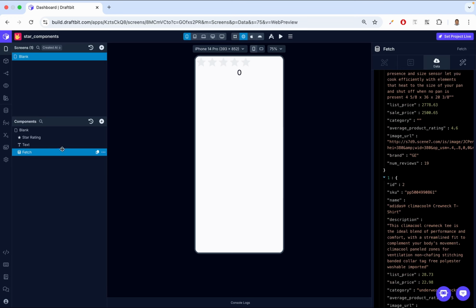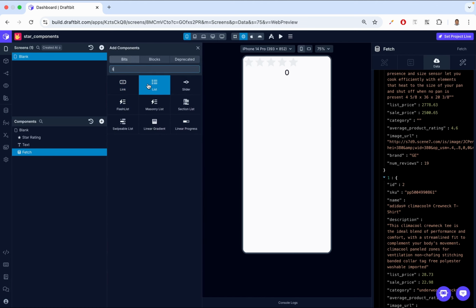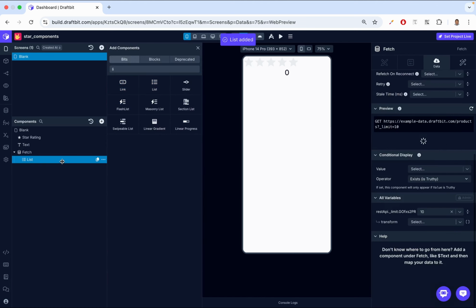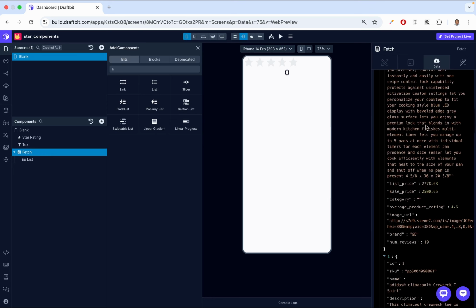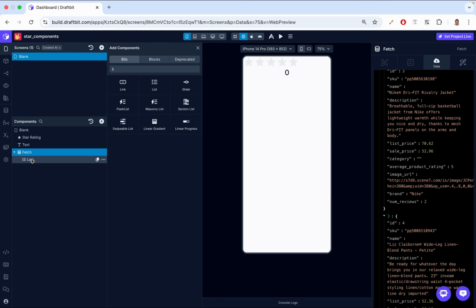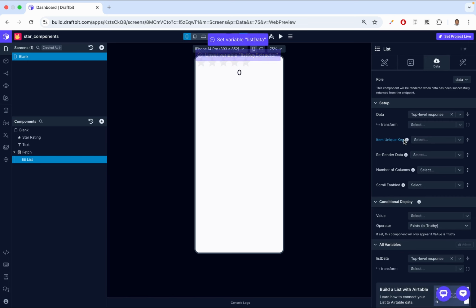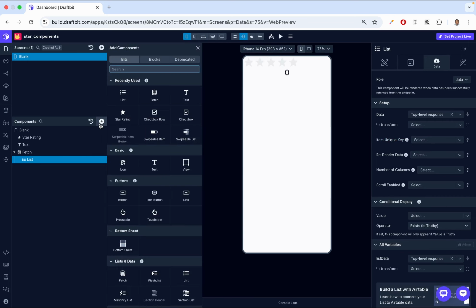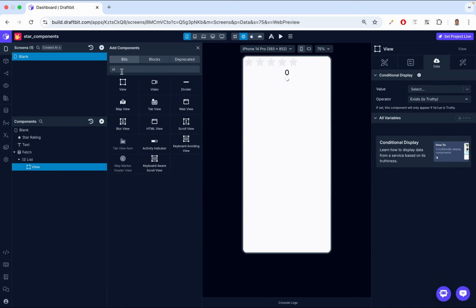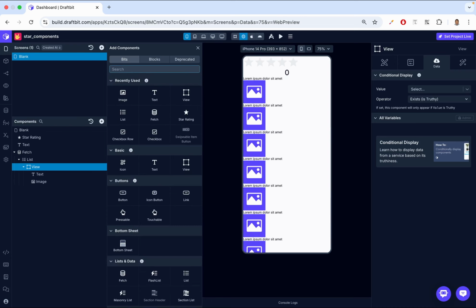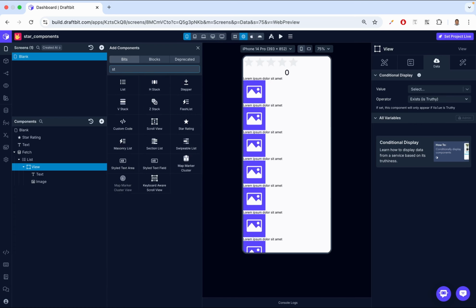So inside this fetch component, I'm going to have a list. Whenever you have a fetch component, it gives us this data. Then any of the children are able to access this data. So if we go in the child, which is the list, underneath the data, we have this top level response. So that's our data. Then inside here, I'm going to have a view. Then inside this view, I'm going to have text. Then I'm going to have an image. Then I'm going to have the star component.